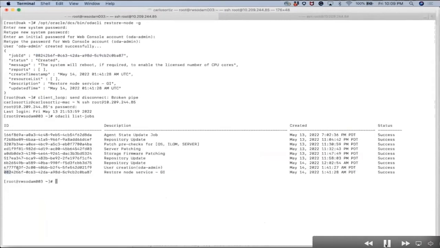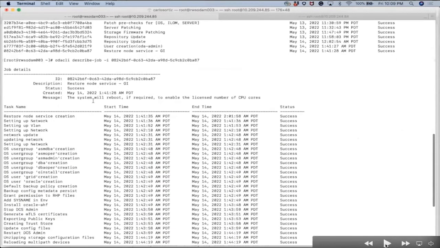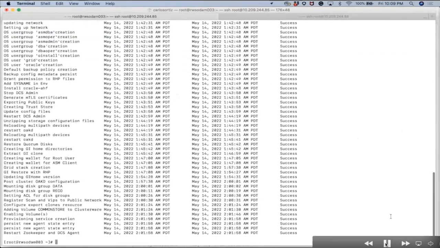And here I'm listing the jobs. That was the restore service. So we're going to describe the last one, and you can see here this took slightly over 20 minutes, but it's just reprovisioning the appliance. Here you can see all the different tasks that were done. Okay. And then step number 8.